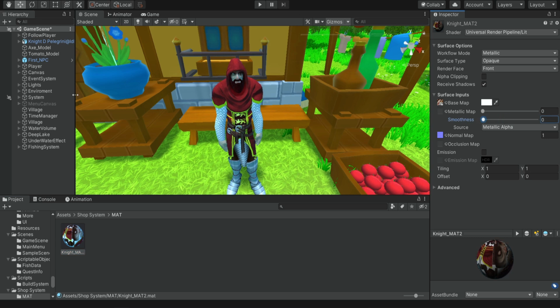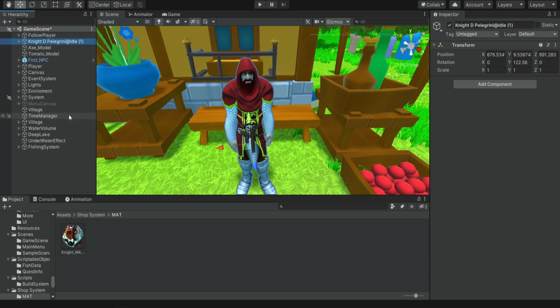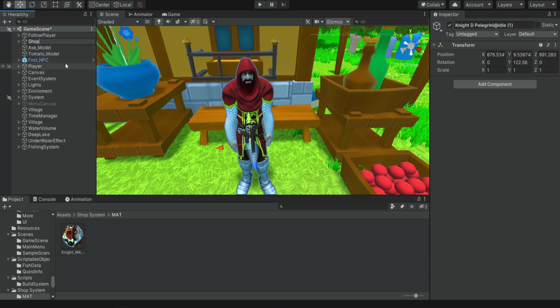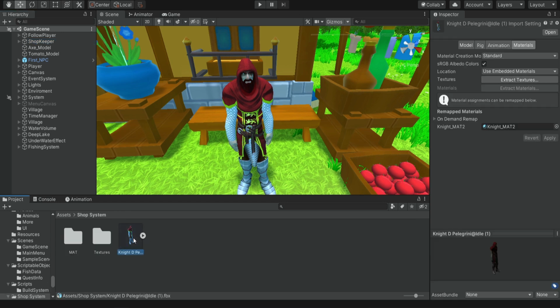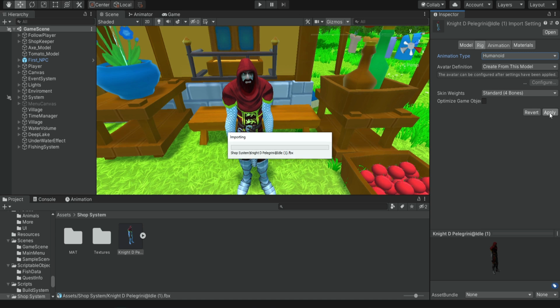Now we're going to rename this to, let's first unpack it from being a prefab, and then we're going to rename it to be shopkeeper. Next, we also want to be able to create animations for this model. We have our idle animation. So we're going to click on the FBX, we're going to click on rig, and over here we're going to select humanoid and create from this model. This will create an avatar, so we're going to apply.